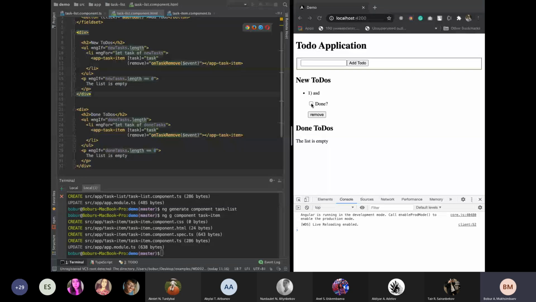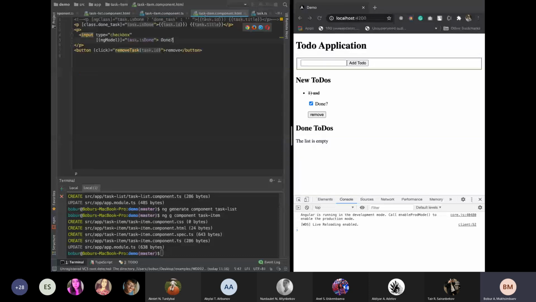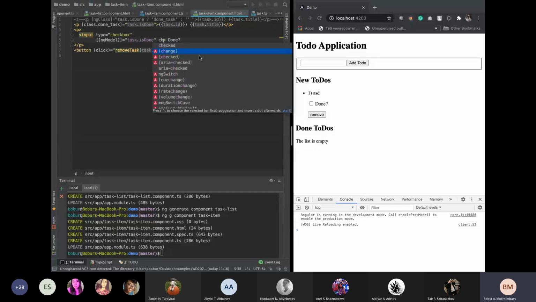So the next task is, when I'm changing the value of done or not done, I want to change the list of the current objects. For instance, if I am selecting it as done, I want to move it to the done list. So for that, I want to open our task item and the event when we are changing the value. When we are changing the value of the input over here, ngModel will store the value of the current checkbox. And the event for the change, we know about it, it's change.